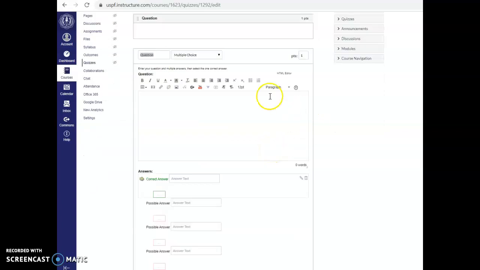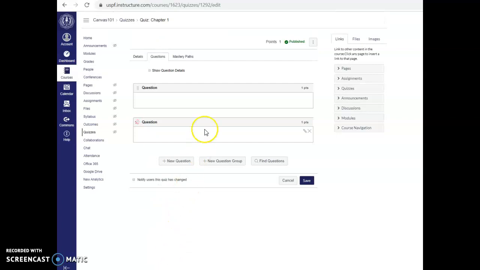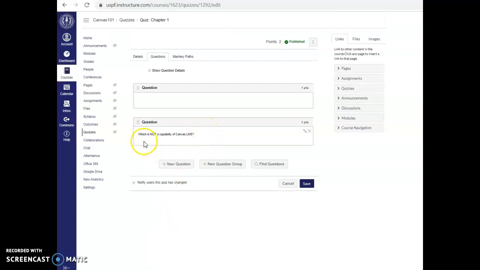Let's try to add two questions. Let's say one is multiple choice, and let's type four options here. Okay, this is my question: which is not a capability of Canva? By default, the correct answer will be at the top. Since the correct answer is live streaming, you just click here, then you can set points, how many points for this, and then update. Now you have your question.